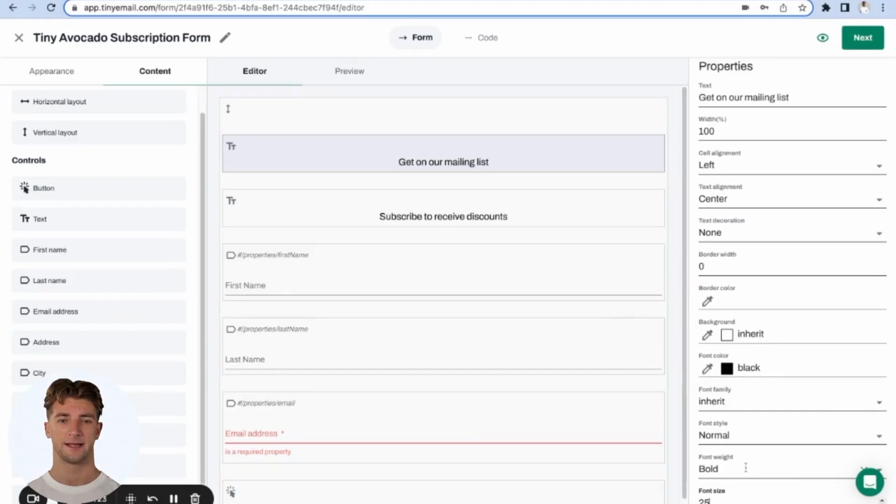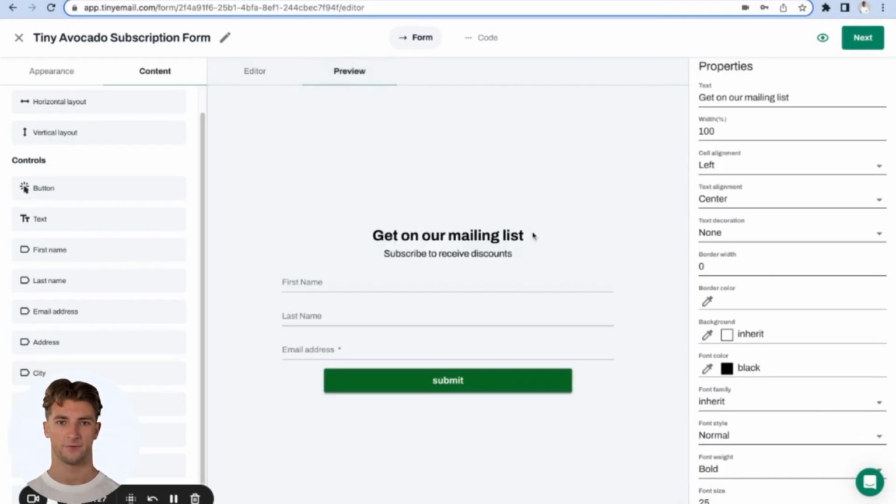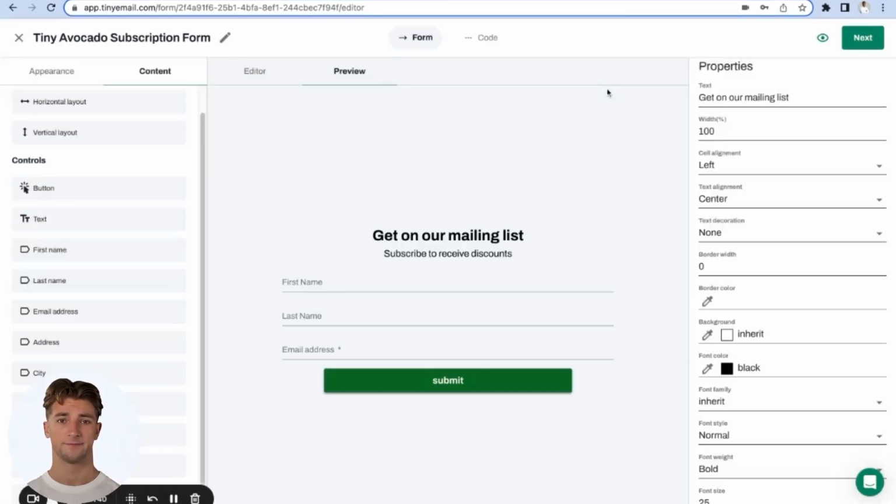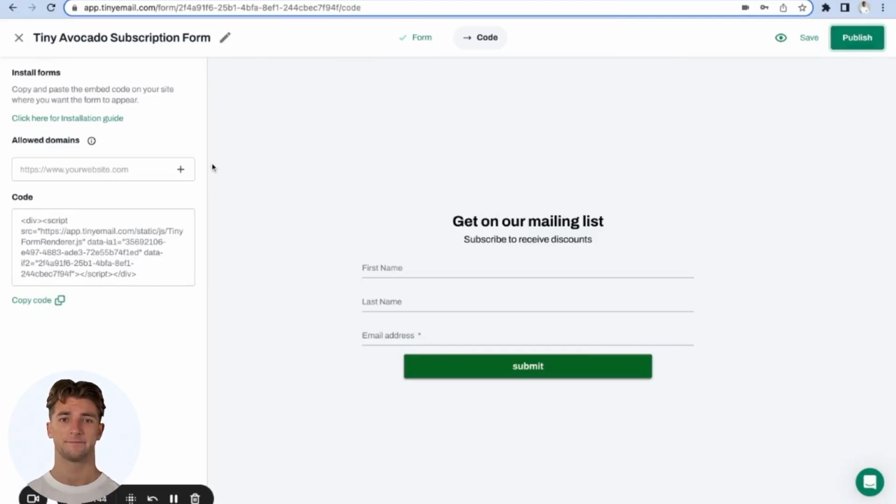My editing is complete. Let's preview it again to see how the form looks. It looks just like I envisioned. So let's move on to the next step. Before clicking on Next, the visibility icon shows a preview on mobile and desktop devices. Now, click Next. To install the new form, we need to add our domain.